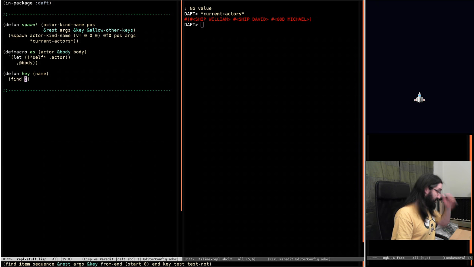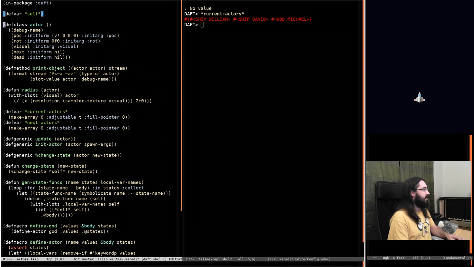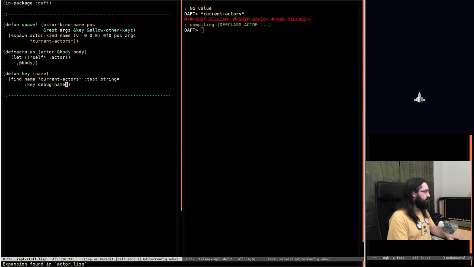And then we're going to find name in the current actors. The test is going to be string equal. And the key is going to be... Key's got to be a function. And so we're going to need a way of getting the debug name. Okay, so we need to go back to actors again and go up to here, and we need to make a reader called debug name. And we just won't export this as a symbol that people using this engine can see. That might work.